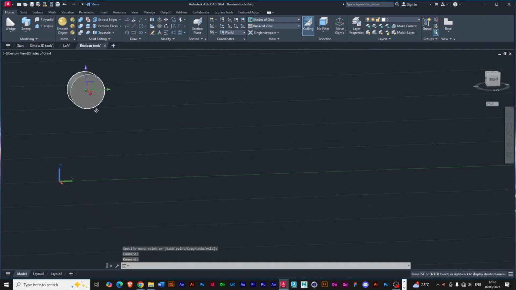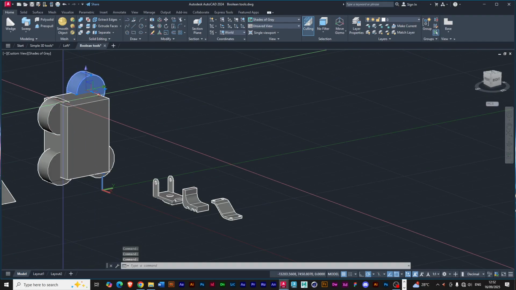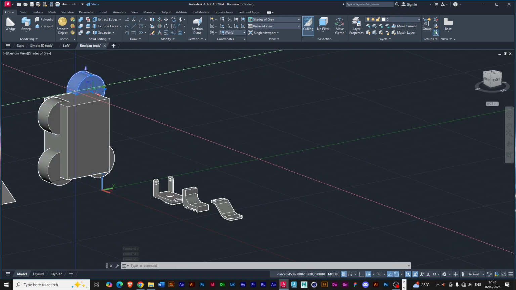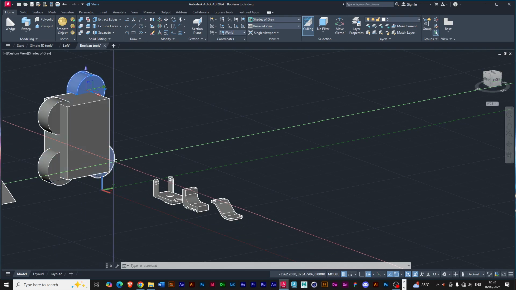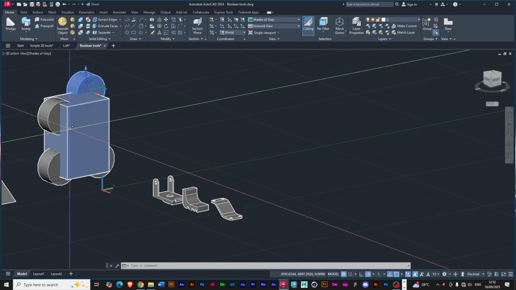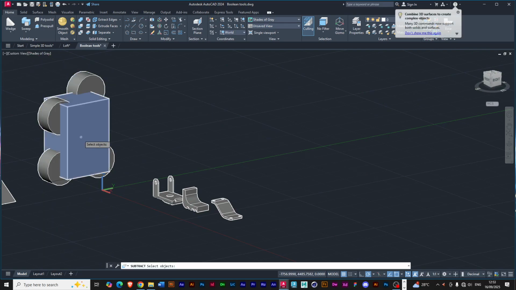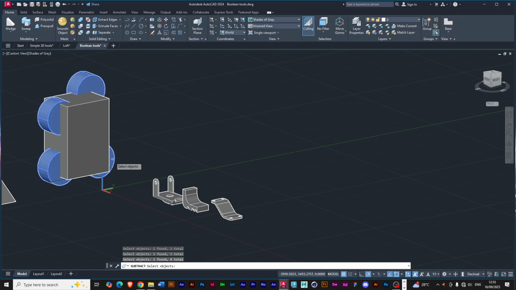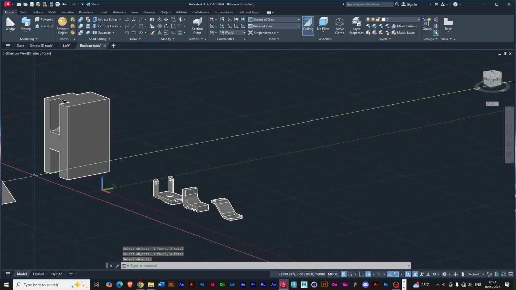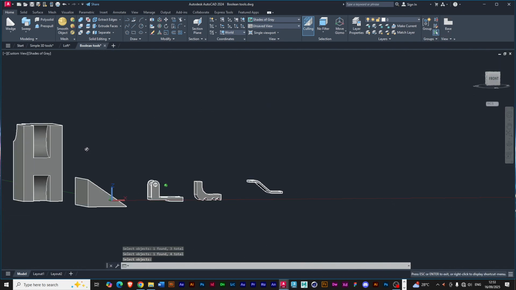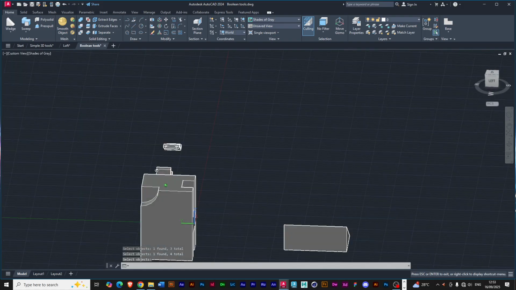Okay, so let's say I just have these weird bars here. You want to cut through this guy, right? So let's say subtract, right? Select this one, subtract, and select one, two, three, four, and subtract to create that kind of design, right?